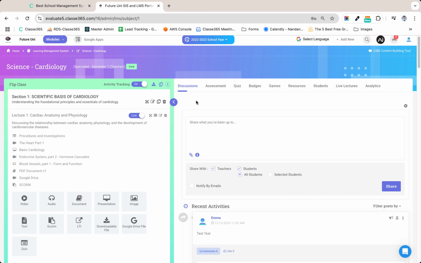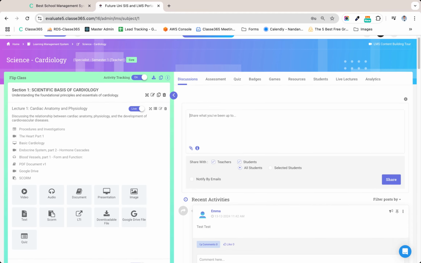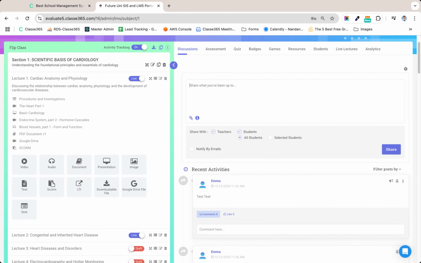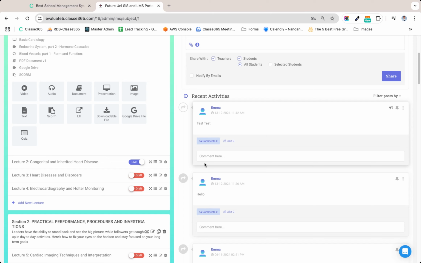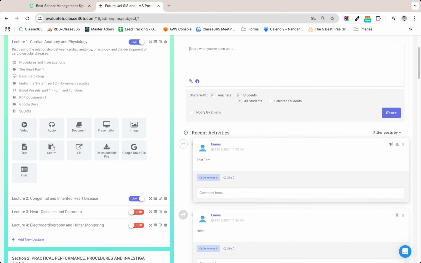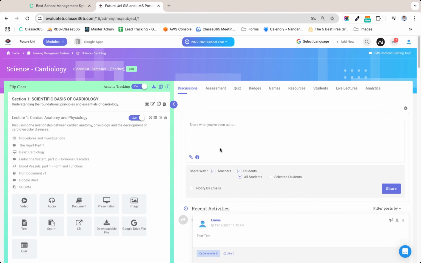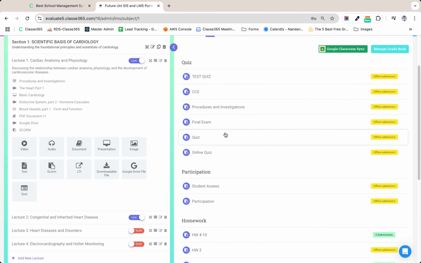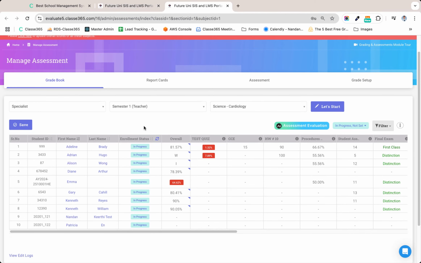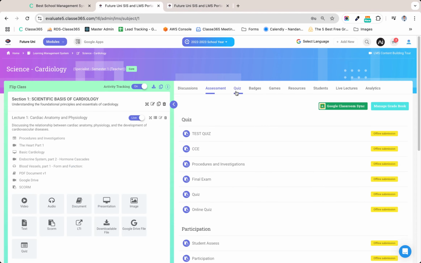On the right hand side, we have other functions like, for example, discussions. So here is where the teachers can broadcast messages to students, and students will be able to have discussion style conversations or comments that they can make, they can like, just like any social discussions and forum discussions. We have assessments where you will be able to see all the assessments up here. And once you click on the gradebook, you will automatically be taken to the assessment module and the gradebook itself up there. And then we have the quiz module.